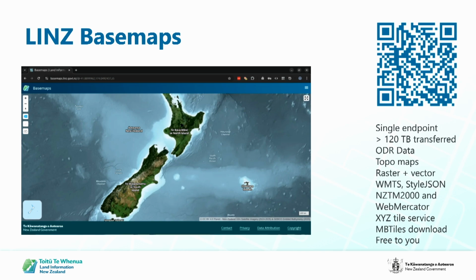The service publishes our imagery, DEM, DSM, hillshades, all the same data as what we have in the open data registry. And in addition to that, we also have topographic maps, raster and vector, for New Zealand and a number of Pacific islands. All the individual surveys can be accessed, and also a combined data set for each as the latest/best available data. And you can use WMTS or style JSON in both NZTM 2000 and Web Mercator projections. And there's an XYZ tile service. You can request to download MB tiles.